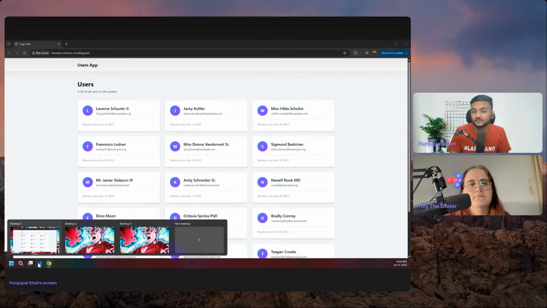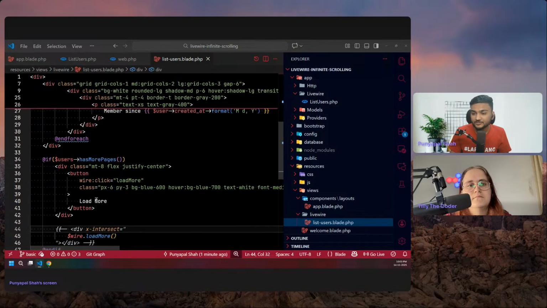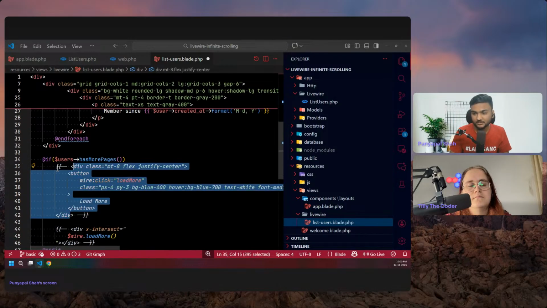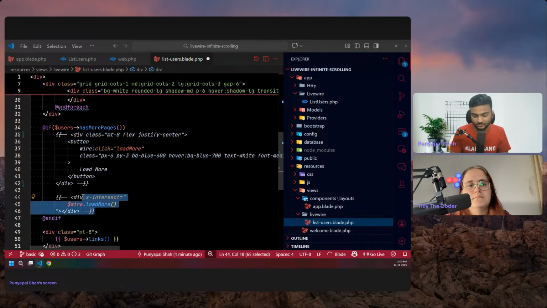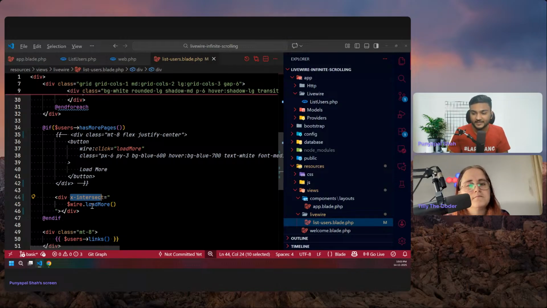By the way, there was the load more button, right? But you can get rid of that with a simple hack from Alpine.js, right? Because Livewire 3 uses Alpine.js behind the scenes. You can just use x-intersect, and do a wire:load-more directly, right?